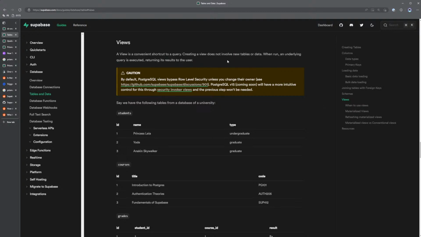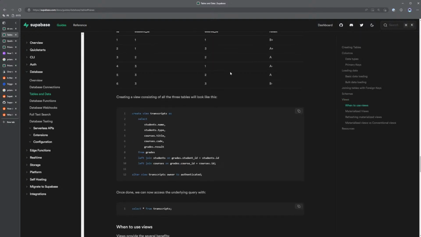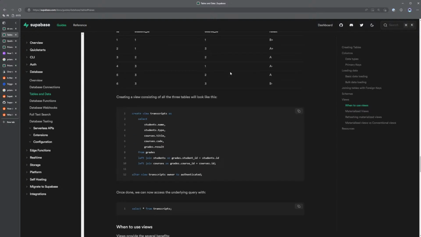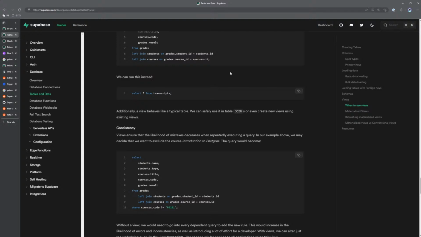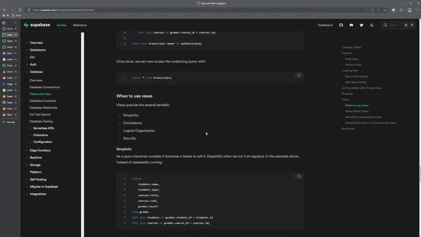Views. A view is a convenient shortcut to a query. Creating a view does not involve new tables or data. When run, an underlying query is executed and returns results to the user. Postgres views bypass RLS unless you change their owner. Postgres 15 will have a more intuitive control for this. Oh, but that still really doesn't.